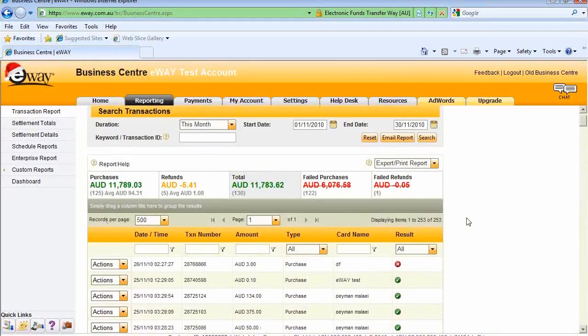Now, at the top of the results page, we can see a few different columns here, which are the standard columns that are returned for each report. So the date, time, the eWAY transaction number, which is a unique ID associated with each transaction, the amount that was processed, whether it was a purchase or a refund, the name of the card holder, and the result of the transaction, so successful or failed.